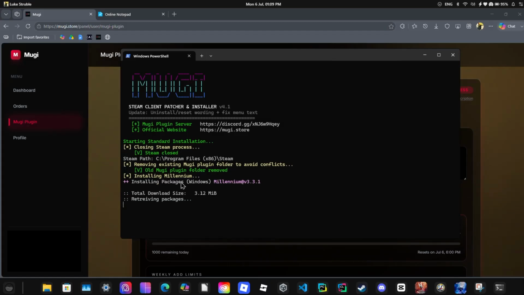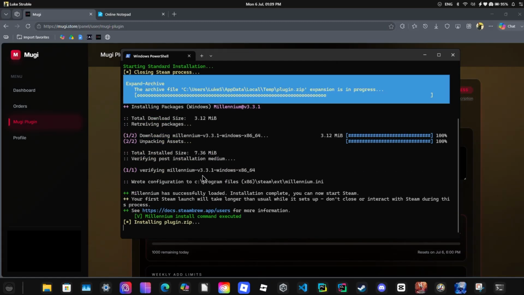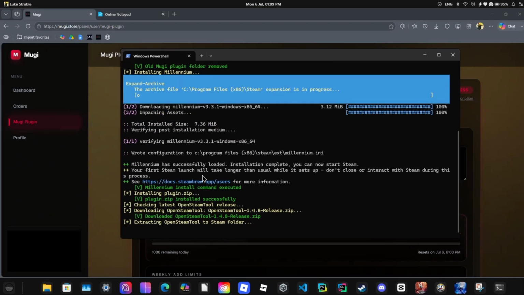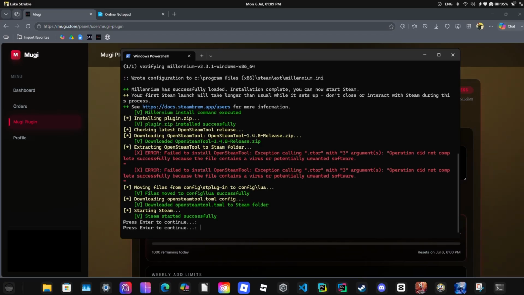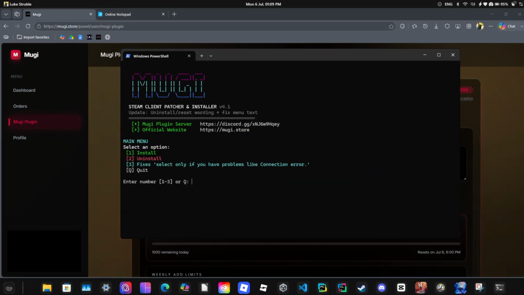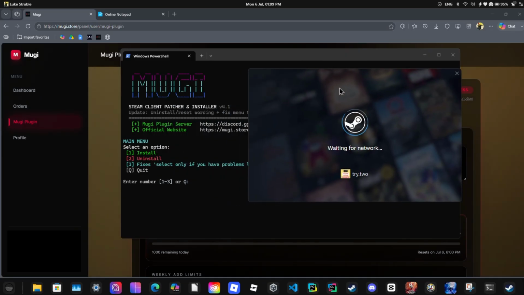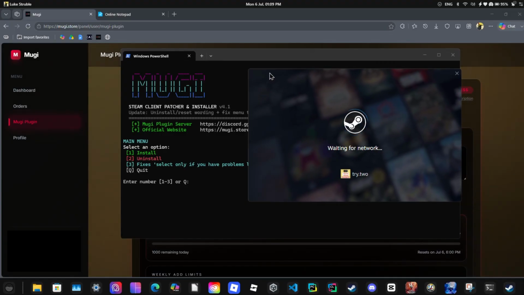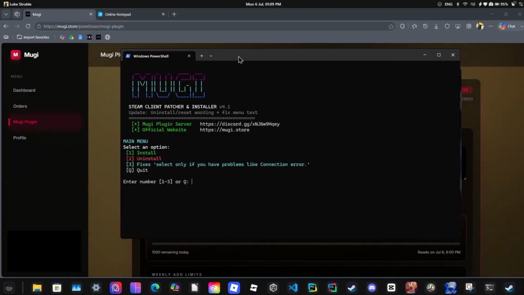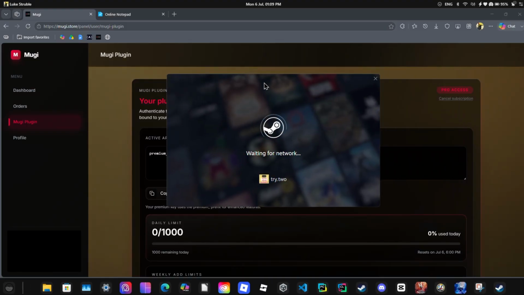It will automatically close Steam processes and install the plugin for you, so you don't need to do any more cleanup. Sometimes it will also install Steam tools. You don't need to do anything with Steam tools; you'll just need something to do with the plugin. Sometimes it will also open up Steam like that. You don't need the PowerShell anymore. You just needed it to install the plugin, so you can close out of that. And then I'm just going to wait for it to log in.